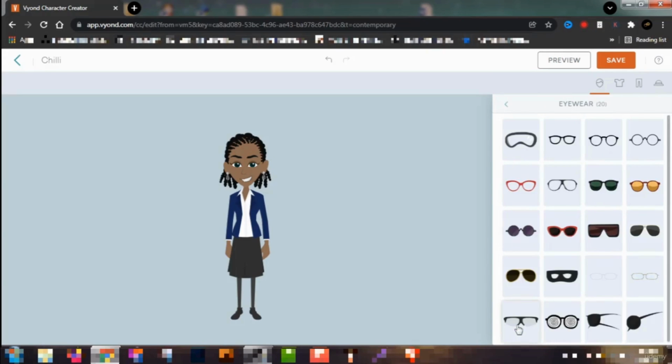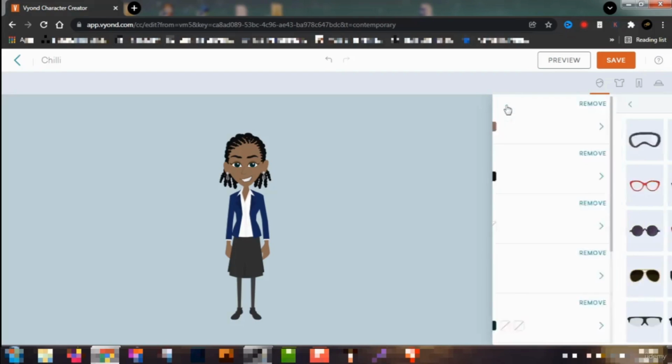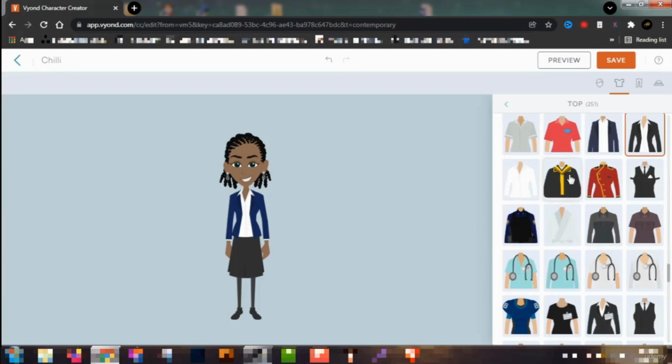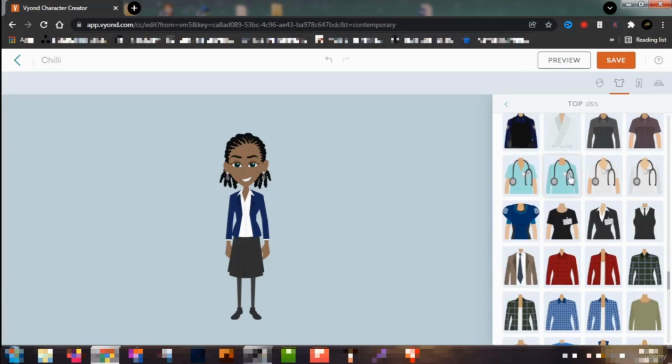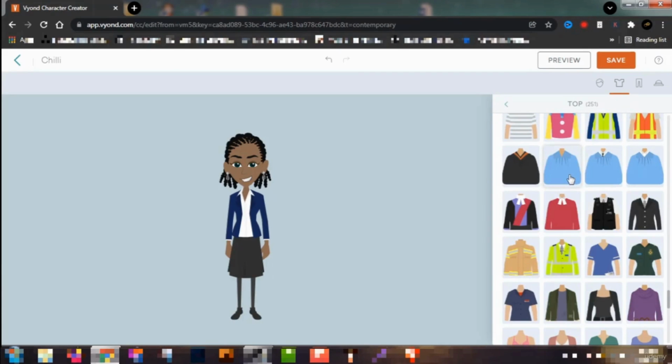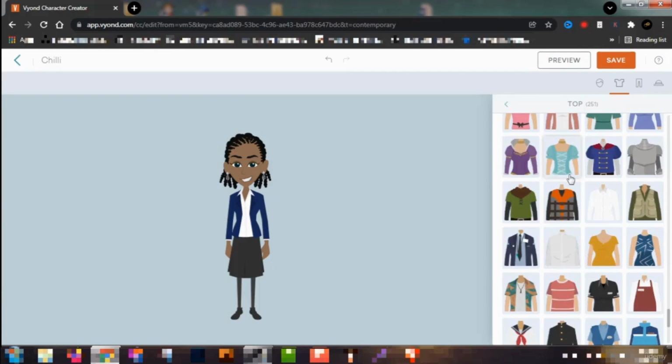For eyewear, I decided not to give her glasses. I want her to have natural eyes. For our top, I'm going to quickly change that once again to something more casual and not so corporate. Okay, so just find something more casual to give her. See how this works. Yes, we can give her that character, or make her like that. So I think I can make her look that simple.